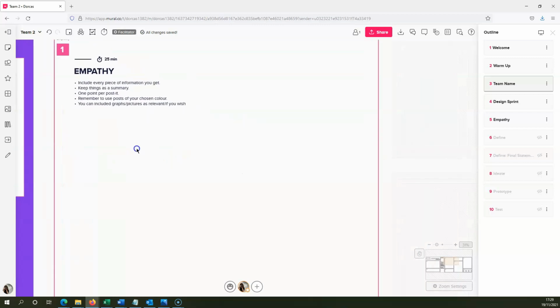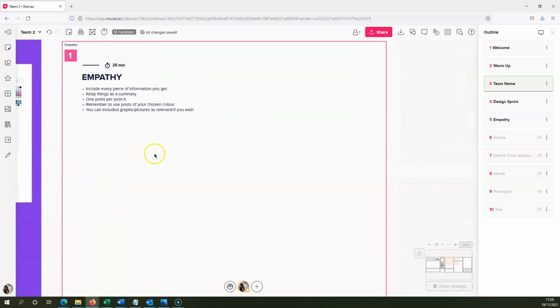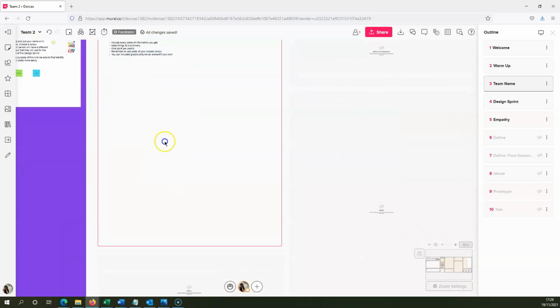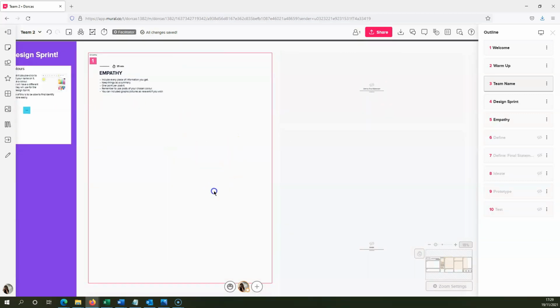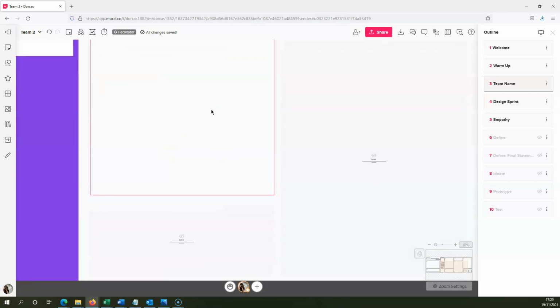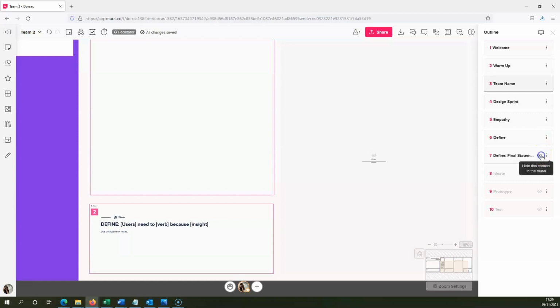Empathy stage, add in the different empathy things that you want yourselves, how to add in post-its. Now they come back to the main room, and now you're going to explain to them about the next stage, which is defining. And you can see I'm unlocking these.